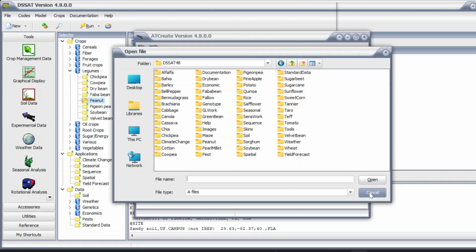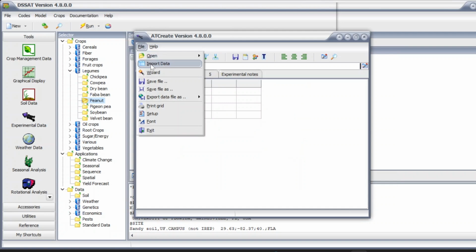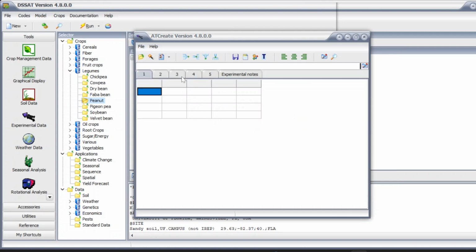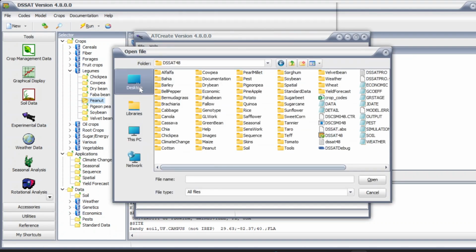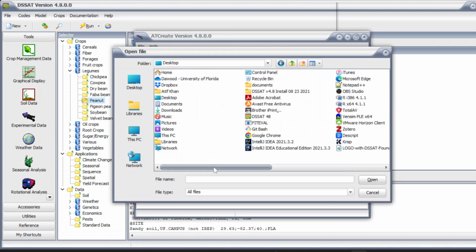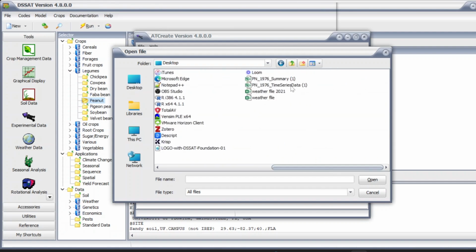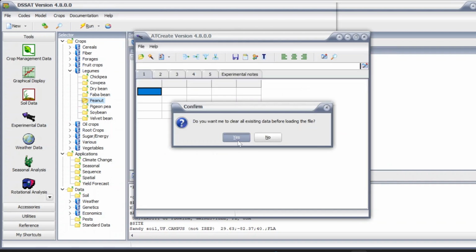So already open. If I want to edit any file, you can open here, or import data. I will click on import data, so it's on my desktop. So this one is a summary data. Click on open. Yes.